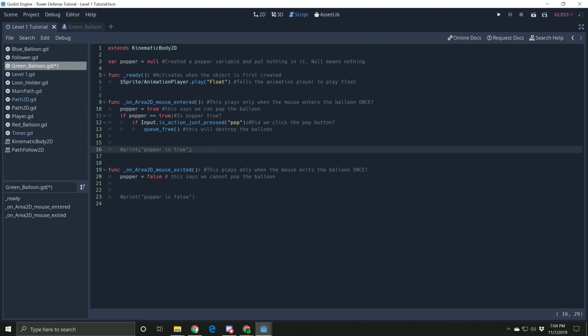Okay, so we have a couple things we need to set up here. This part's good, but we did not set up an actual pop button. We need to make a pop button. I may have it, but you don't have it yet. Let's make one. So this says if the person pushes the pop button. Did we push the pop button?